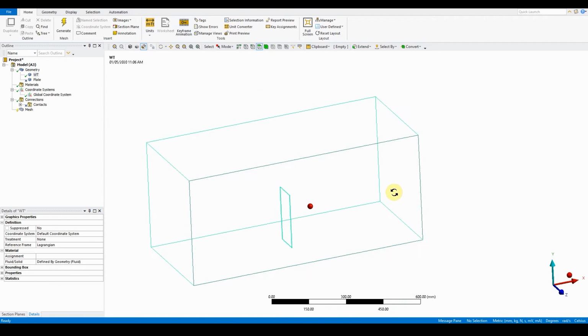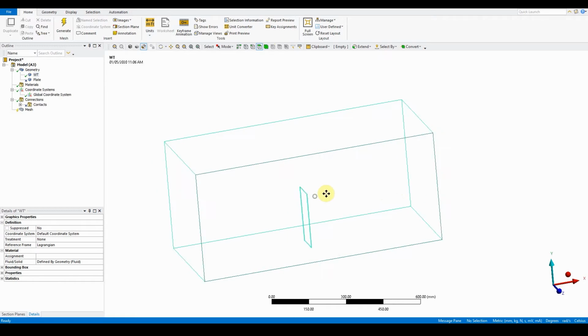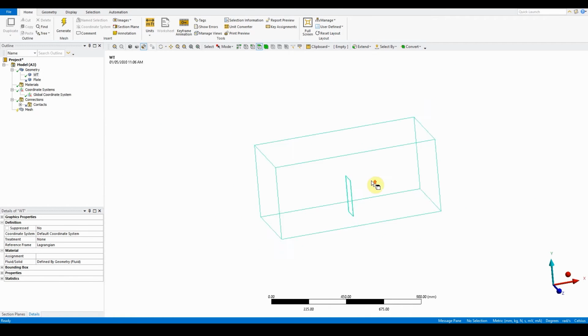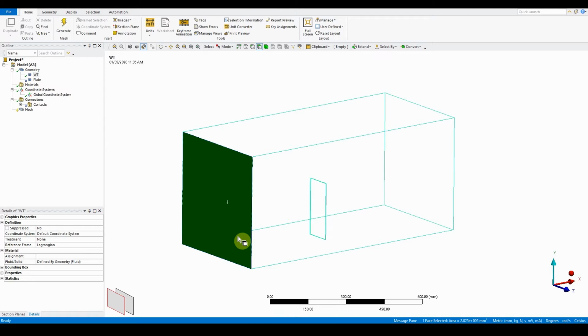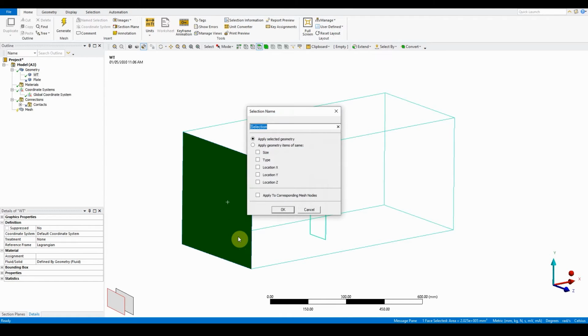Middle mouse button rotates. Press Control and the middle mouse button pans, and you can zoom in and out. So what we want to do is select this surface, press N on the keyboard, and a pop-up will come up, and we want to call that one Inlet.